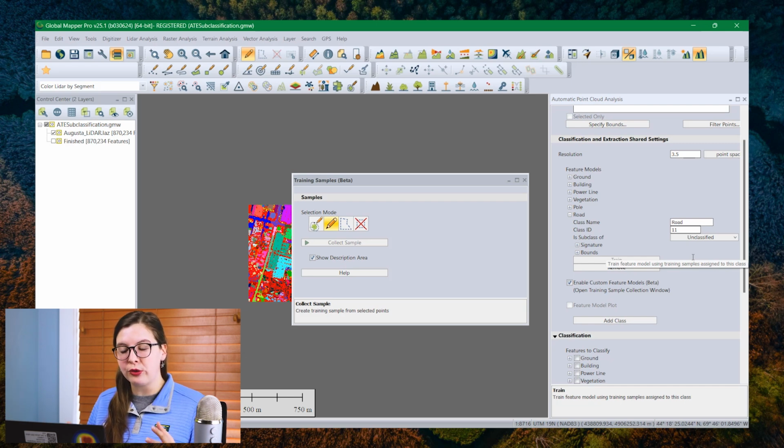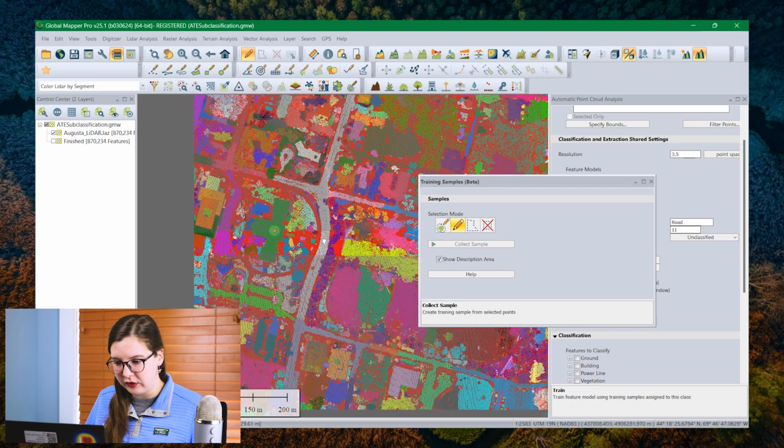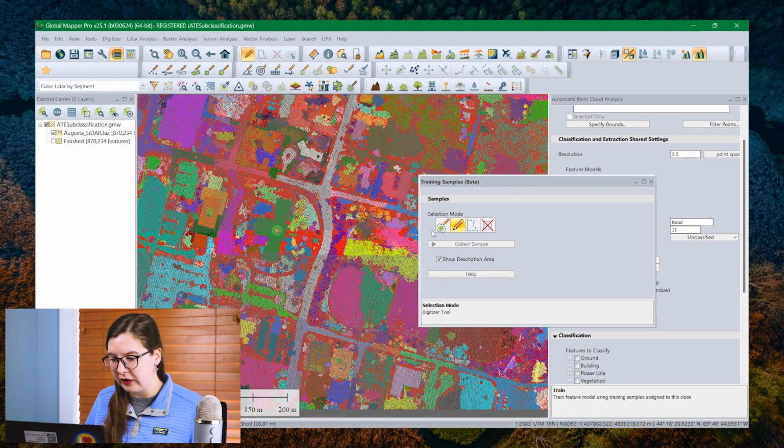And we're going to do that by training it based on existing points. So I'm going to select points from this point cloud to train the software with. There are two different options here. There's the digitizer, which is selected by default, so you can select individual points. A lot of selecting, so instead I'm going to use the segment select and select segments of points.